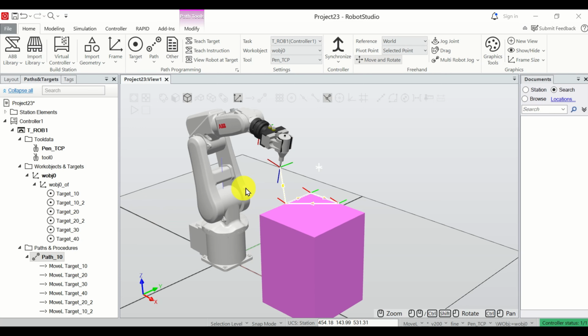Now, we would like to generate a program that will repeat this 10 times. And of course, one approach would be to repeat the whole procedure 10 times. Copy and paste, copy and paste, copy and paste. However, this is cumbersome and not a good practice. The proper way for creating more complex programs is actually to use the RAPID programming language.